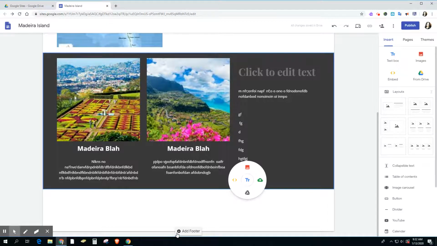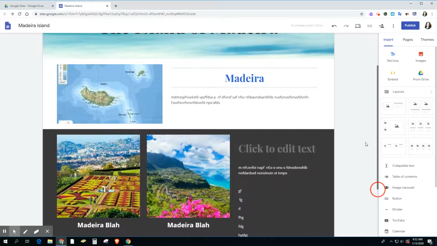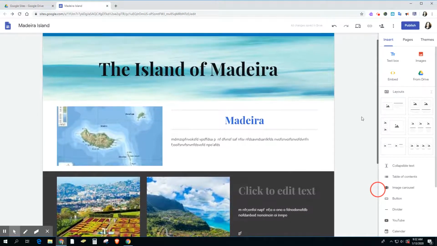So you could also add a footer. If you look at common websites, the footer is where people will usually put the date the website was created and who created the website, contact information, that kind of stuff. Not required to add a footer, but you can add a footer.